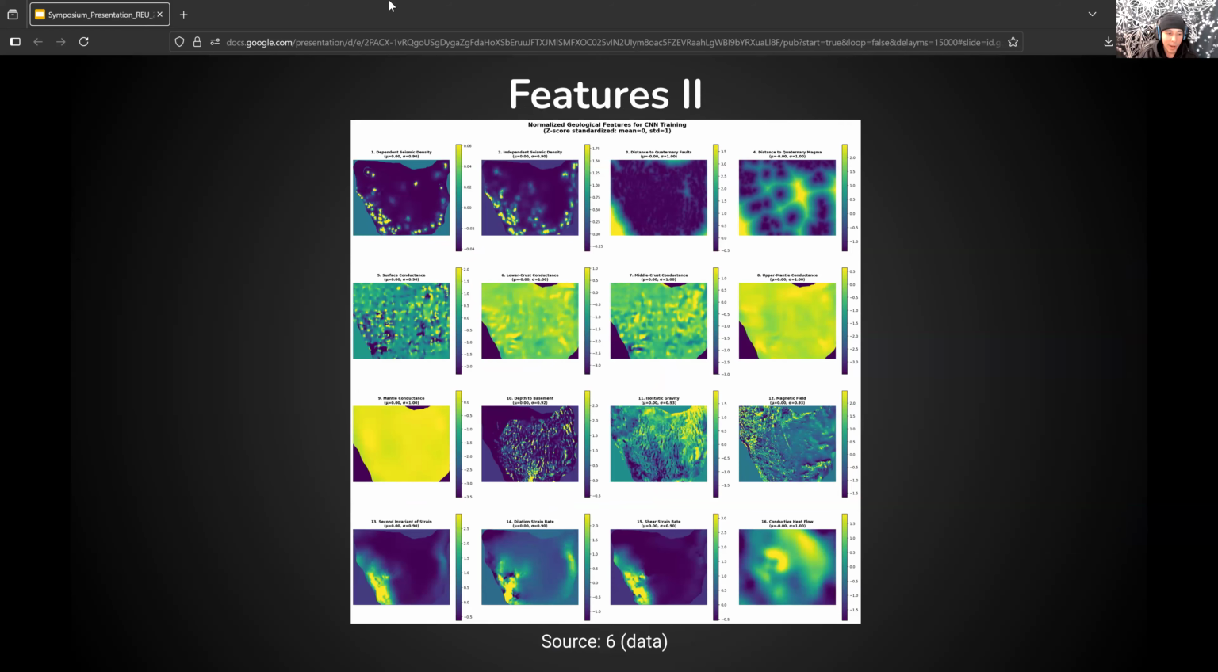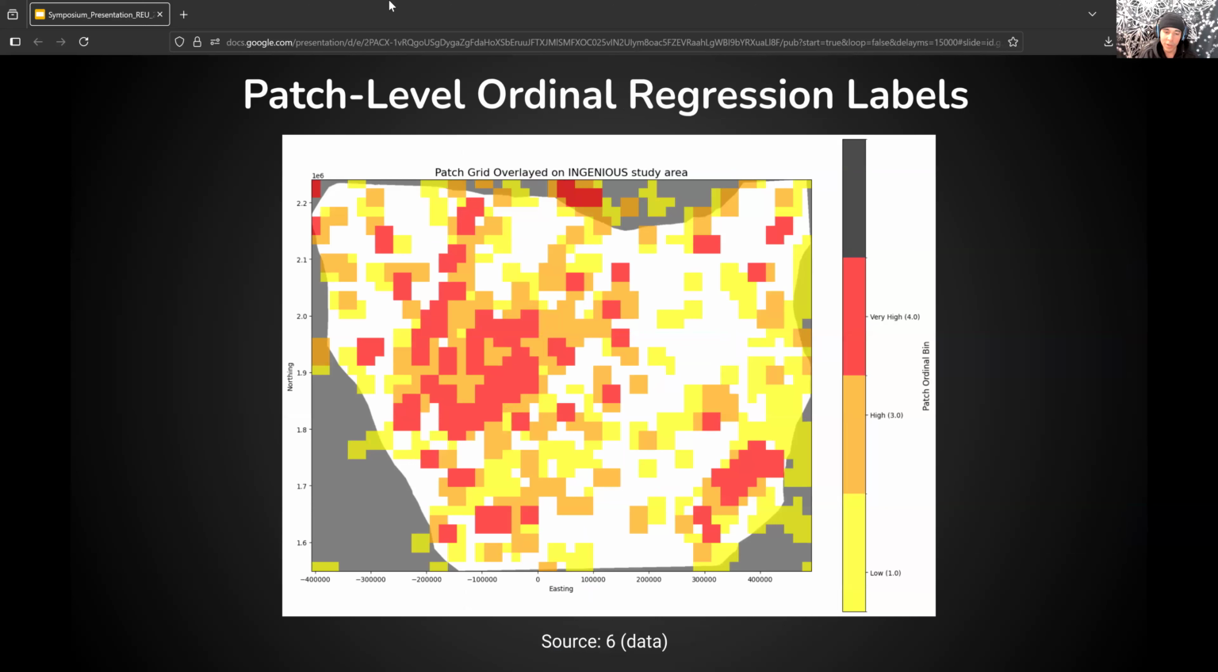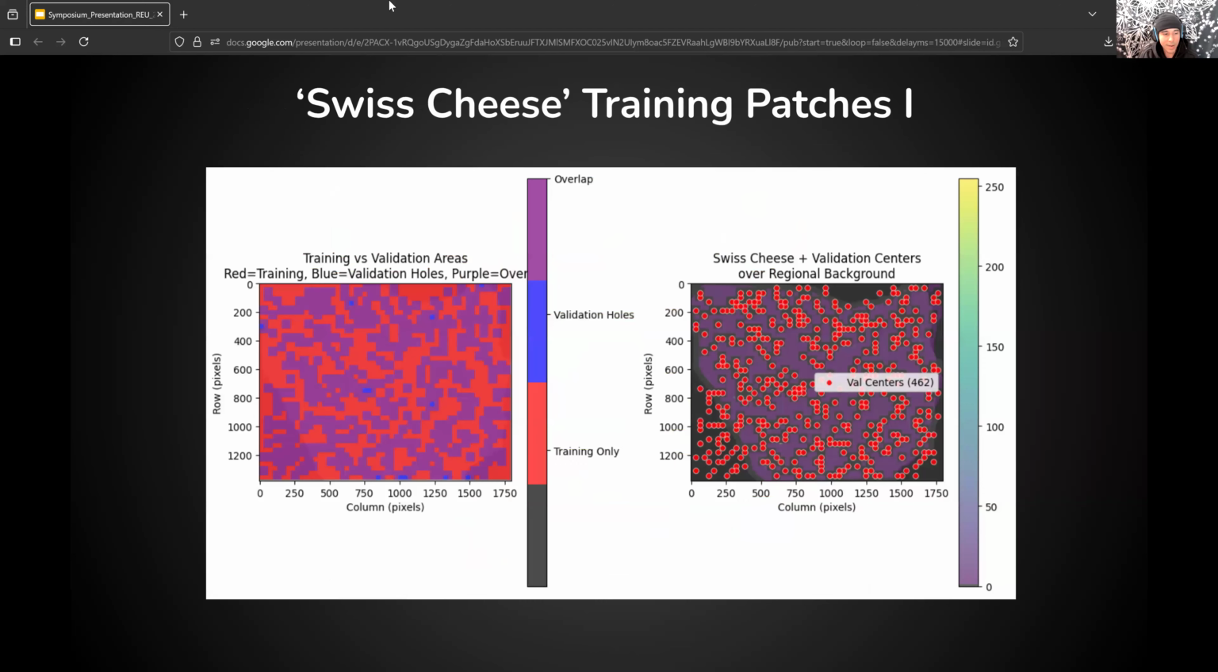When it comes to patch creation, I created 900 patches with size 64 and stride 32. Each patch is assigned one of 3 ordinal float values depending on the highest recorded heat well inside that patch. Low at 1.0, high at 3.0, and very high at 4.0. Research indicates that excluding intermediate 2.0 values is optimal. It was critical to create spatially separated training and validation patches to prevent data leakage. One of the many lessons I learned the hard way.